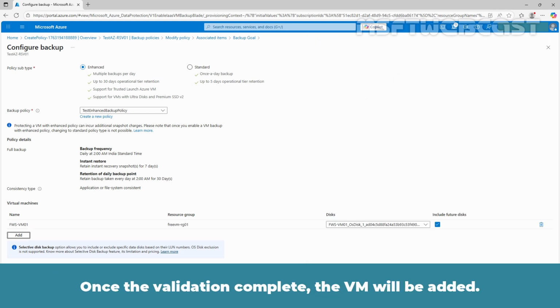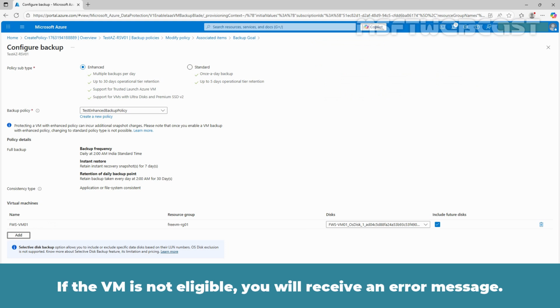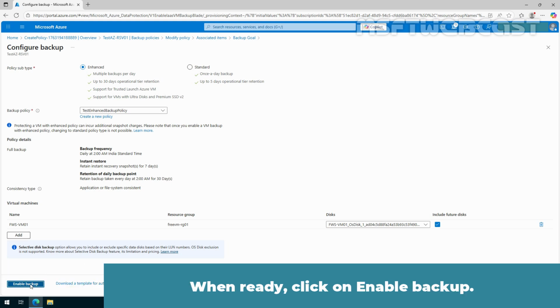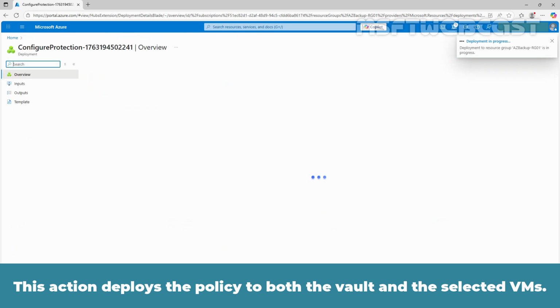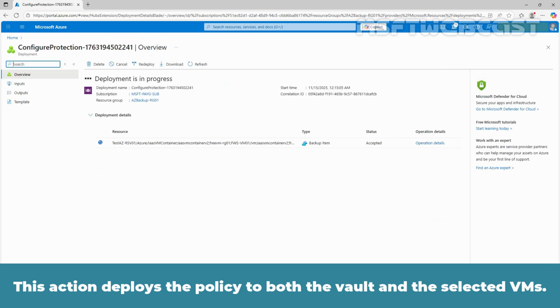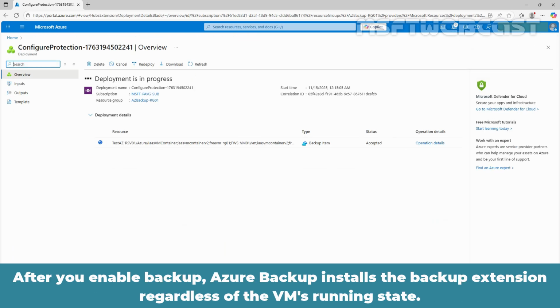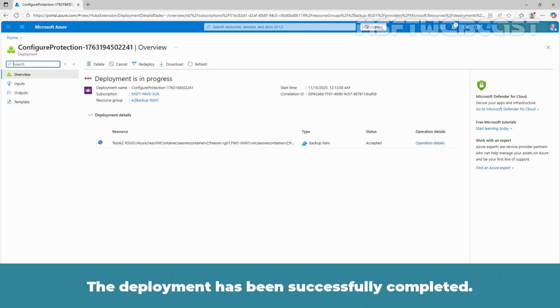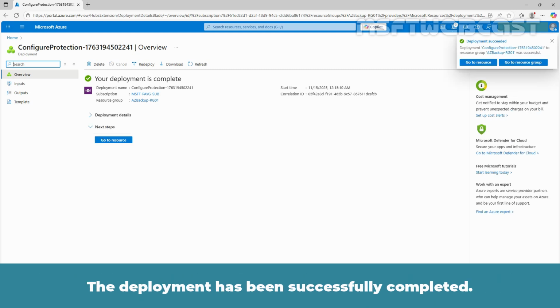Once the validation is complete, the VM will be added. If the VM is not eligible, you will receive an error message. When ready, click on Enable Backup. This action deploys the policy to both the vault and the selected VMs. After you enable backup, Azure Backup installs the backup extension regardless of the VM's running state. The deployment has been successfully completed.